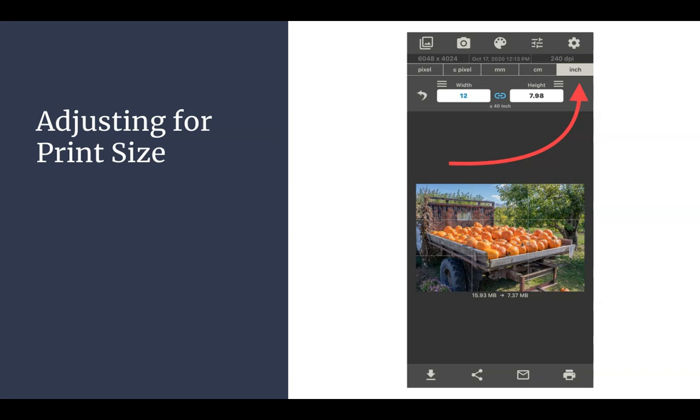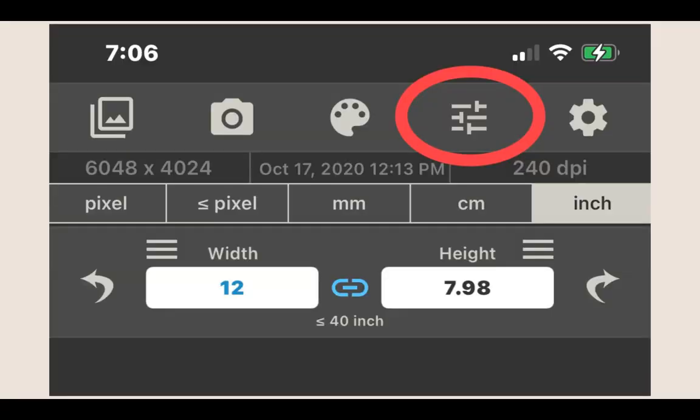Take a look at the measurement parameters along the upper screen underneath the toolbar. If you tap on the one that reads inch, you'll see the print size options. If your intent is to change the aspect ratio of your image, remember to tap on the blue link to unlock the input ratio. You'll need to enter the desired size then into the boxes.